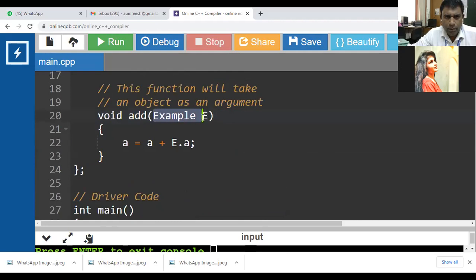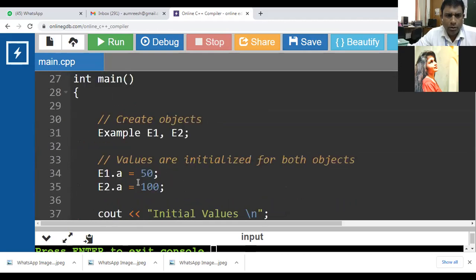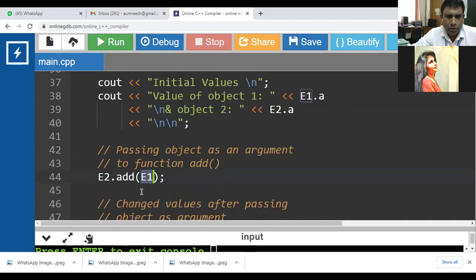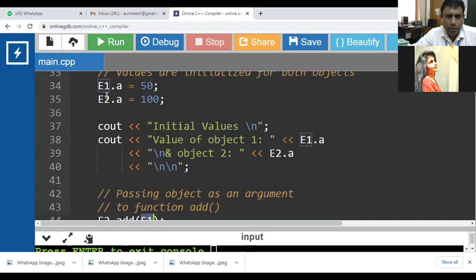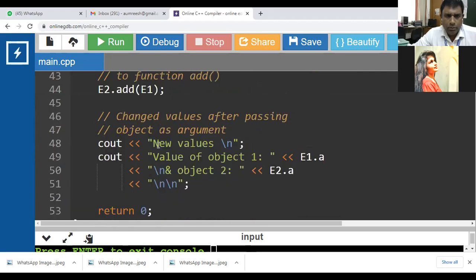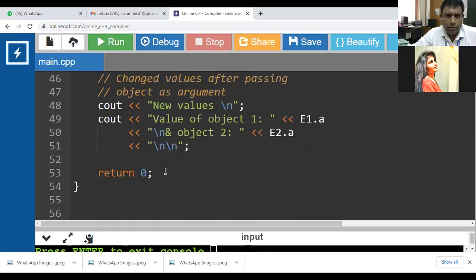So when we pass an object in a function, then when we call the function, we should pass the value of the object. So right now, what is the value of E1? E1 dot a is equal to 50, E2 dot a is equal to 100. So now the new values of the objects.